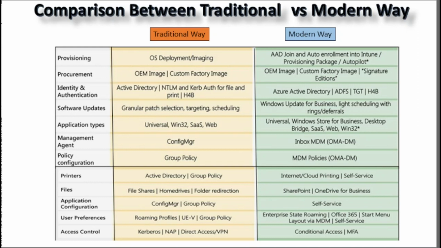Traditionally, we are using roaming profile, user experience virtualization and group policy to configure user preferences, but we can use enterprise state roaming, O365, and start menu layout via MDM to configure the user preferences.